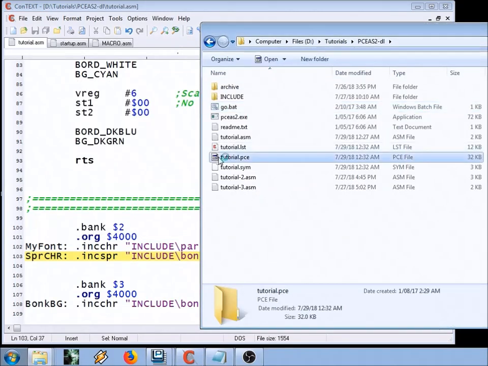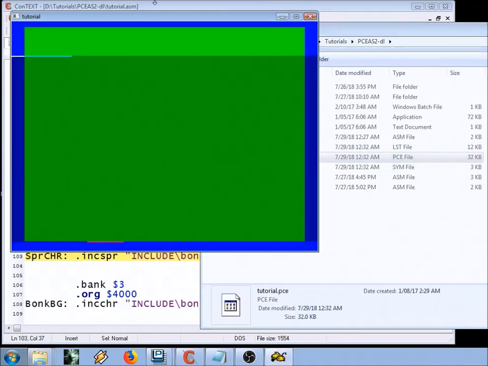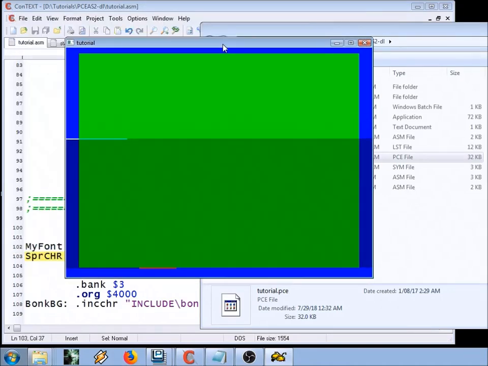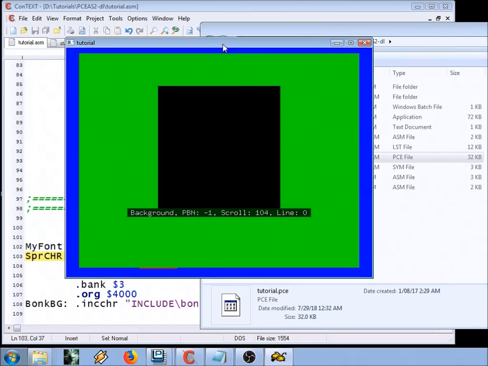So if we run it, well, it's the same ROM as before. Let's look in VRAM. Well, as you can see, there's nothing in VRAM, so this might surprise you.